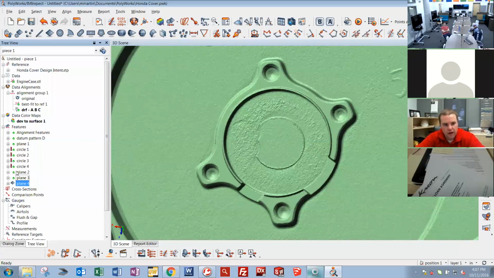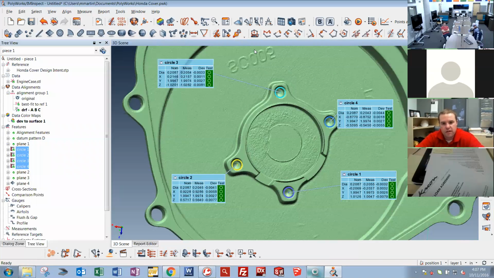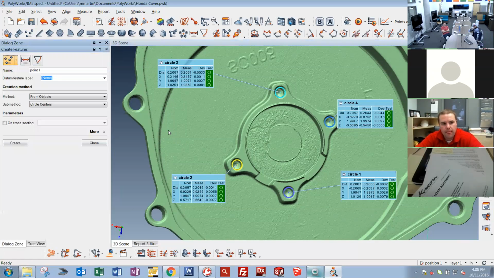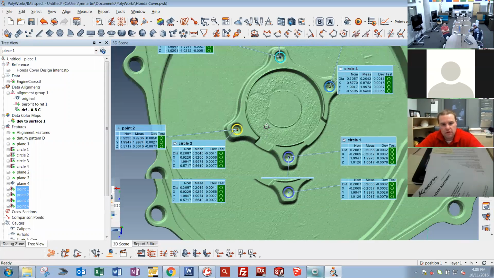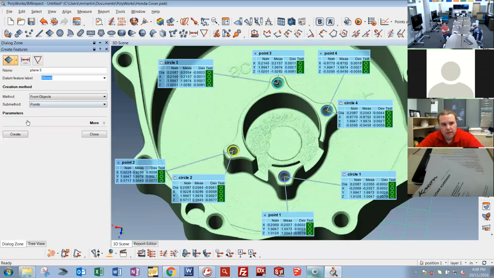we can do that one real quick. If I take our 4 circles, and they're all moved around, what we'll do is create 4 points, and then I can use those points to create a plane on the feature. So from objects, create points from objects, circle centers, create. And we'll use those same points to create a plane.